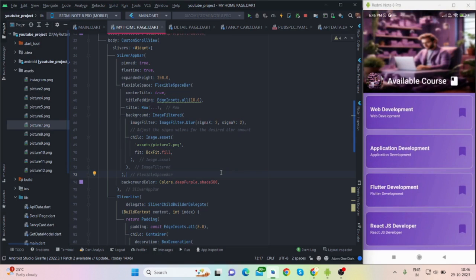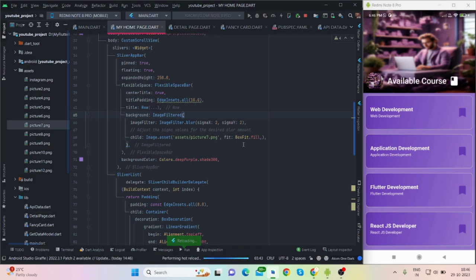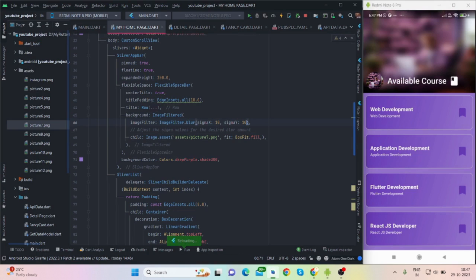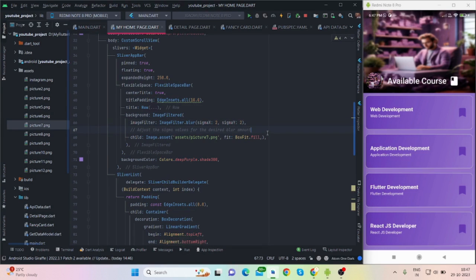So for now, I'm just going to change the value of this. I'm going to change the value from 2 to 5, and again this value to 5. Let me hot reload this. You will see more blurry effect. If you increase the value more, 10 and 10, you will see more blur. So you can handle this blur with the help of this sigmaX, sigmaY value. For now I'm using 2, 2, because it looks good for me.